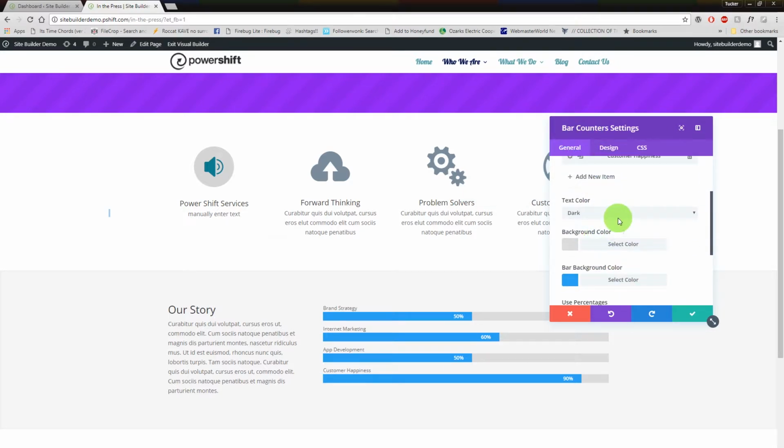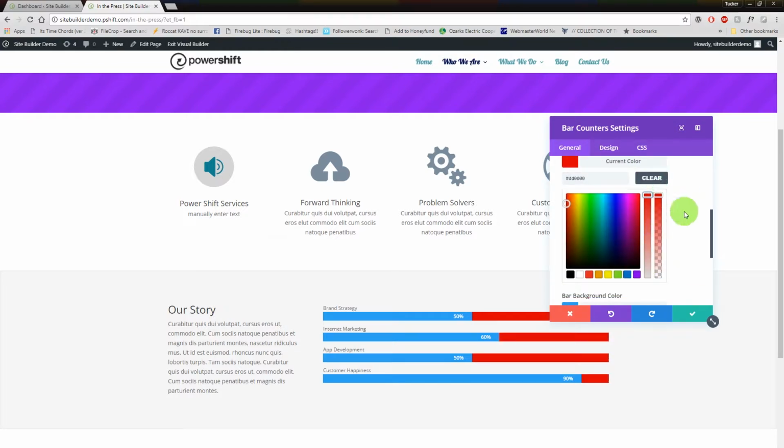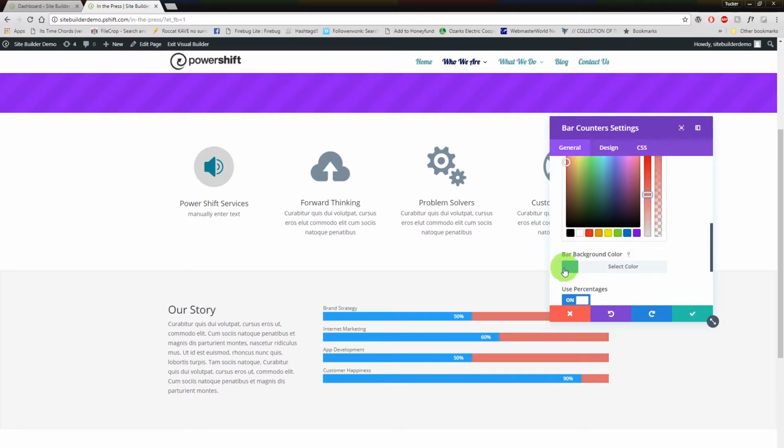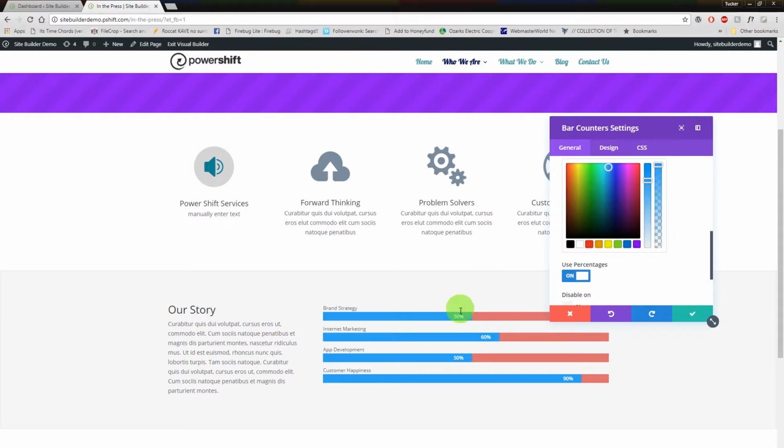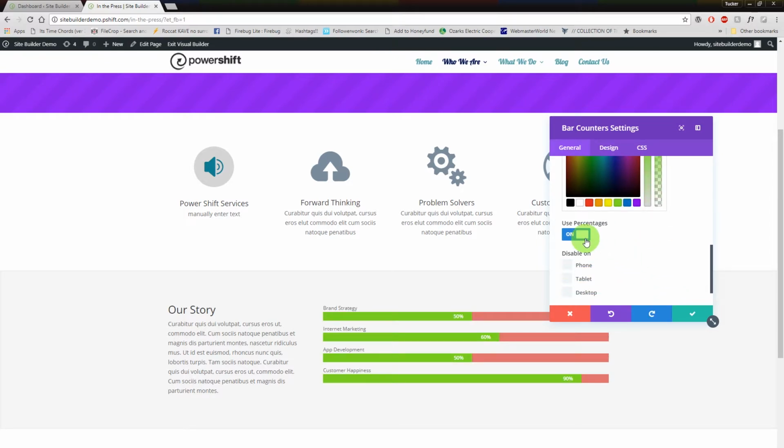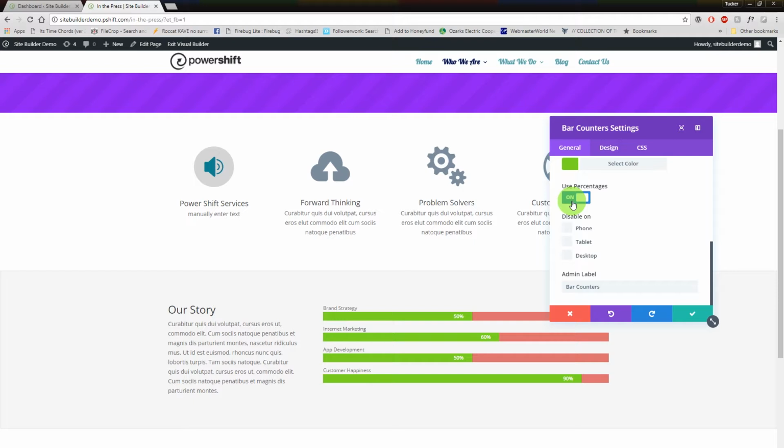Now, again, when looking at the general settings for this bar counter, as they refer to it, you can choose the text color, dark or light. You can choose the background color. You can choose the bar background color, which is the bar itself. You can use percentages on or off. You don't even have to display those. And again, the disable on phone, tablet, or desktop.